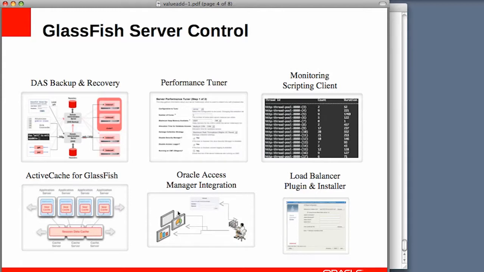Also included in GlassFish Server is integration with Oracle Access Manager, which enables single sign-on of applications and services. We also perform extensive interoperability testing of Oracle GlassFish Server with other Fusion middleware products. And finally, we offer a load balancer plugin for balancing load across cluster instances and smart failover on instance failure. So now let's jump to a few quick demos.